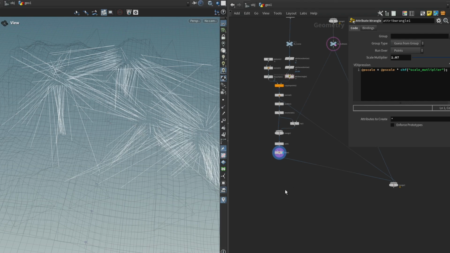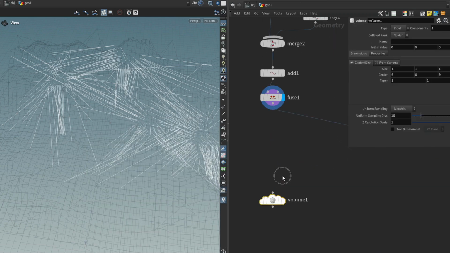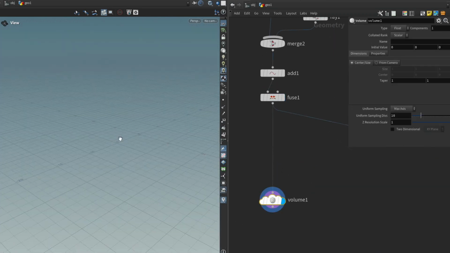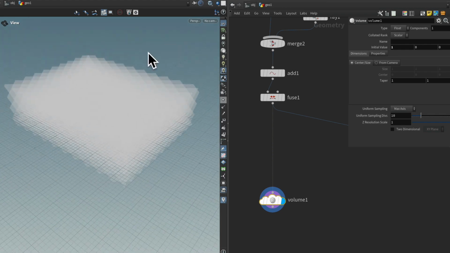Okay, so the first thing we need is a volume, just an empty volume. For that, we can get a volume node and plug that in. We're not going to really see anything, of course, because it's empty, but we can verify that there is something by just typing in 1, and then we see where the bounds are.